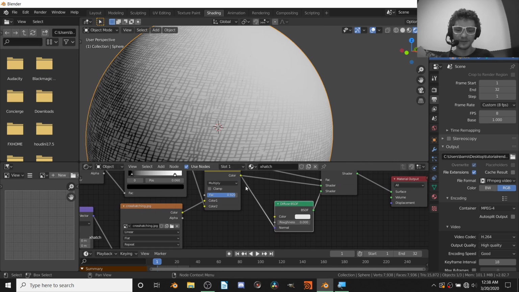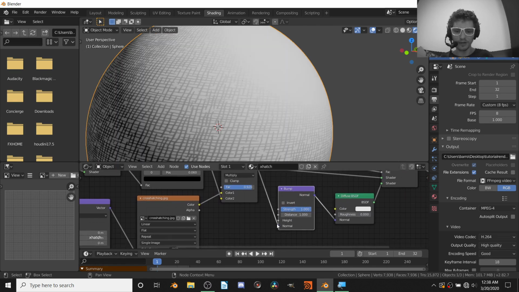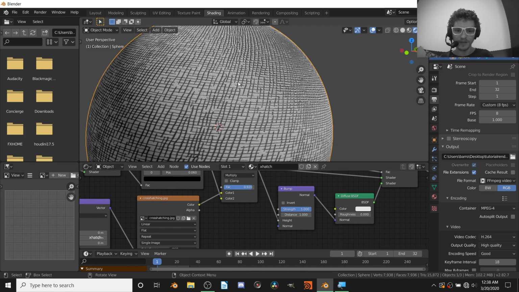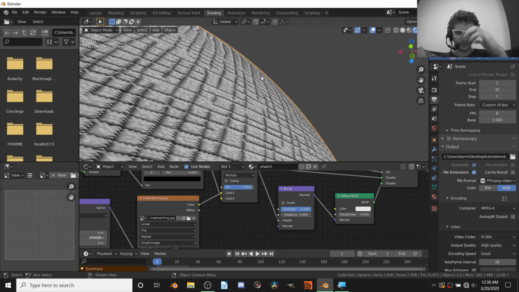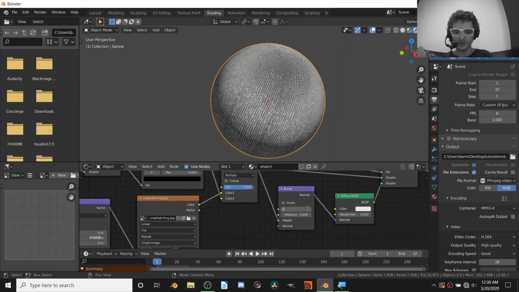What we need to do is this in-between step, it needs to have a bump. So we need to change this color information into normal information. So bump going into height. And now you see we're getting something that kind of feels like it has depth to it. But of course, that is too intense. 0 has 0 intensity, so you pick something like 0.2, 0.3, let's say.